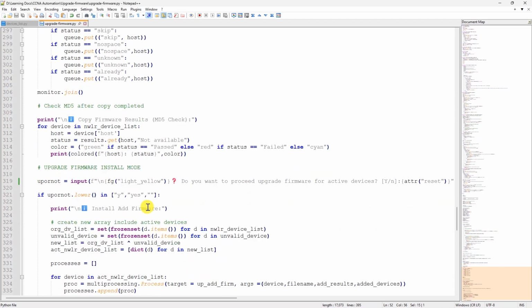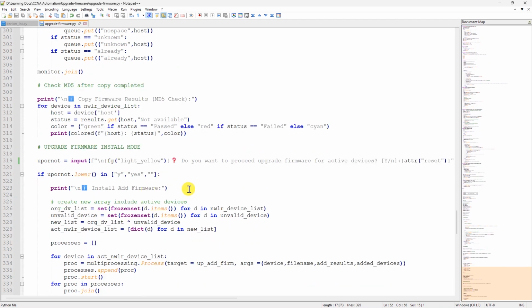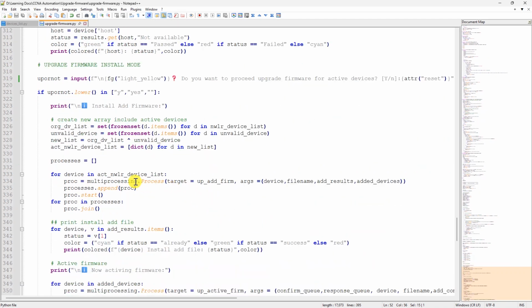and then go to the upgrade in install mode. You know, in install mode we need to do 3 steps, right? One is we need to install add file. It's like we extract the OS to the boot flash. I also use multiple processes to extract the OS to multiple devices at the same time using the upadd firmware.